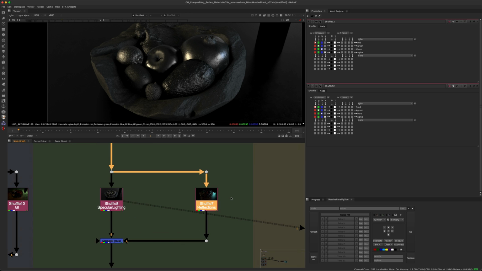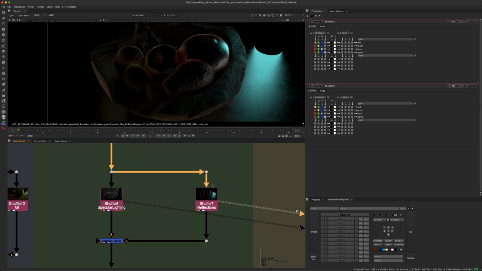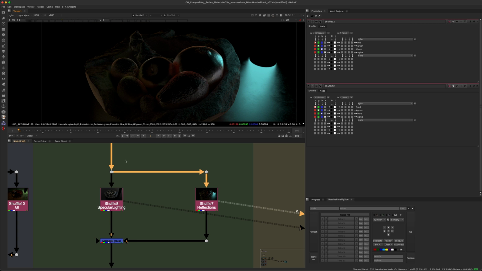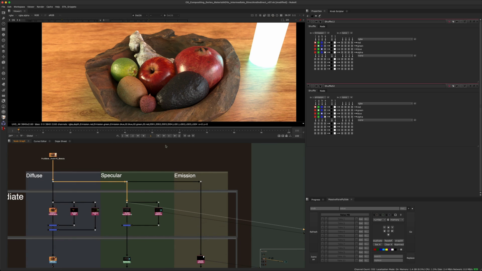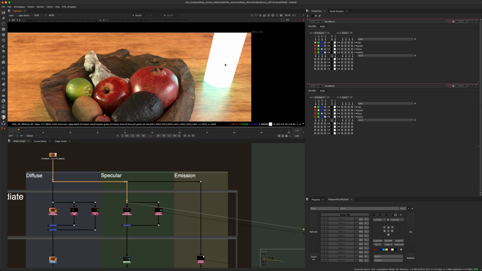And then we have reflections. Now, of course, this is a bit confusing because reflections and specular all sound like the same thing, right? But in this case, reflections, I believe, is referring to indirect specular. So this is all the other bounces. It's not reflecting the lights. Now, I know we have this emission material here. It's not considered a light.